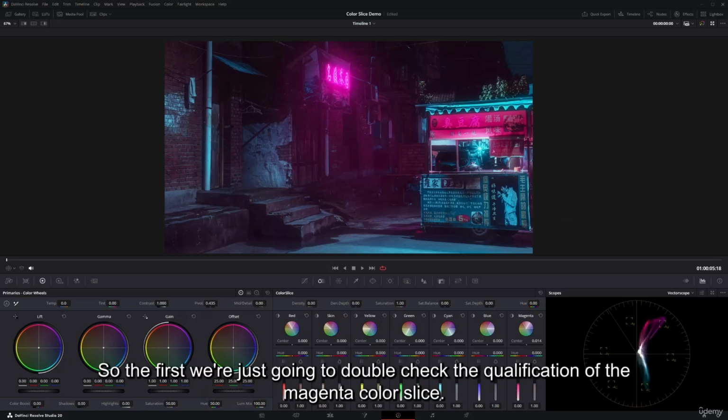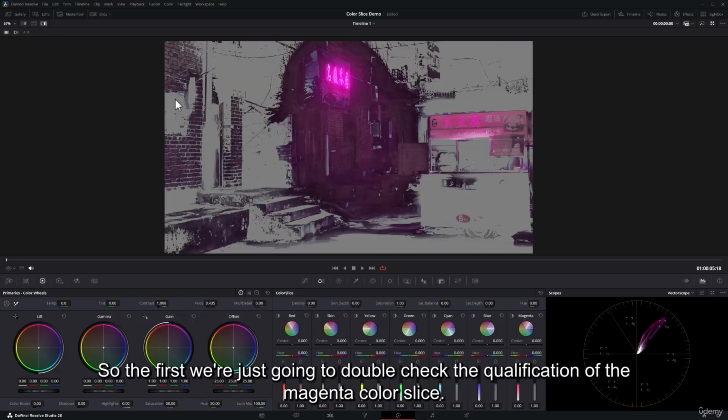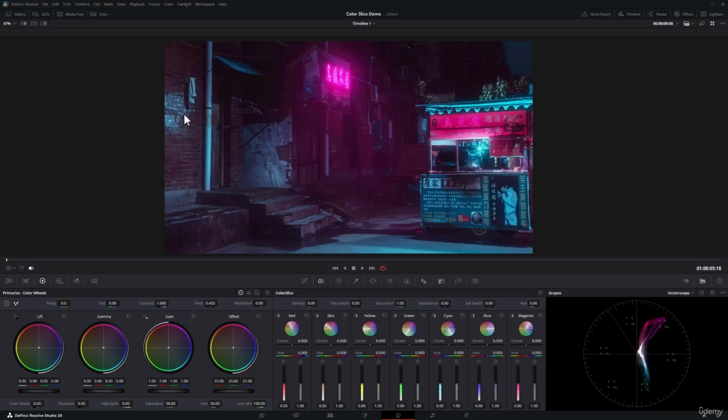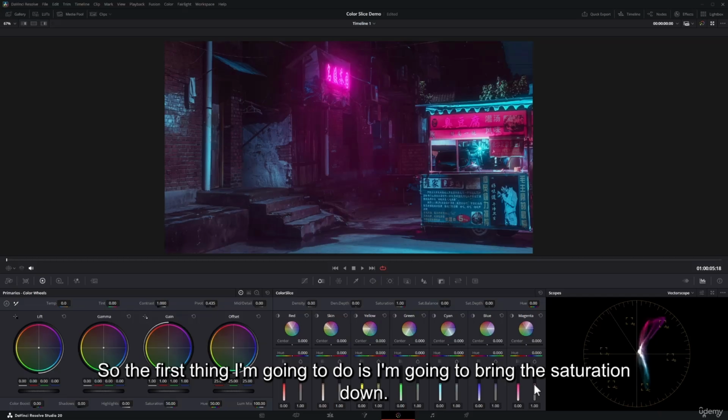So first, we're just going to double check the qualification of the magenta color slice, and that looks pretty good. It's got the sign, and that's all I really want to affect here, so I'm pretty happy with that. So the first thing I'm going to do is bring the saturation down.